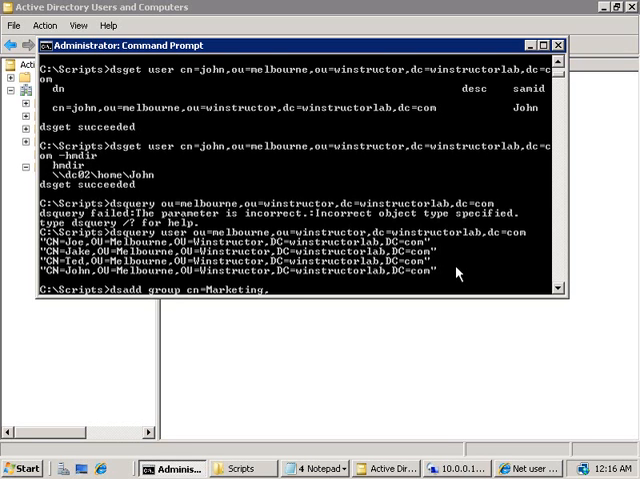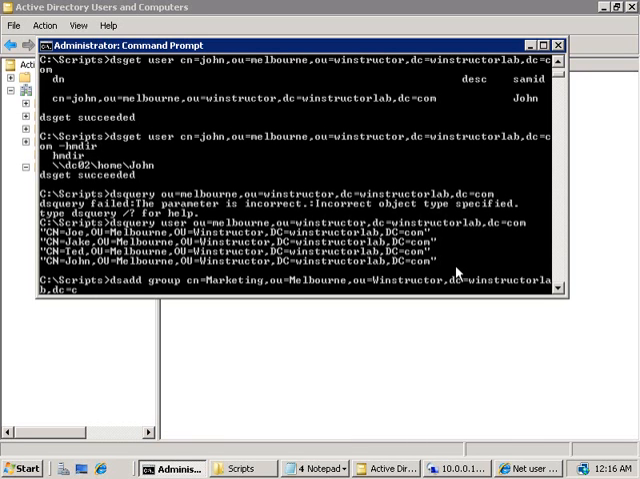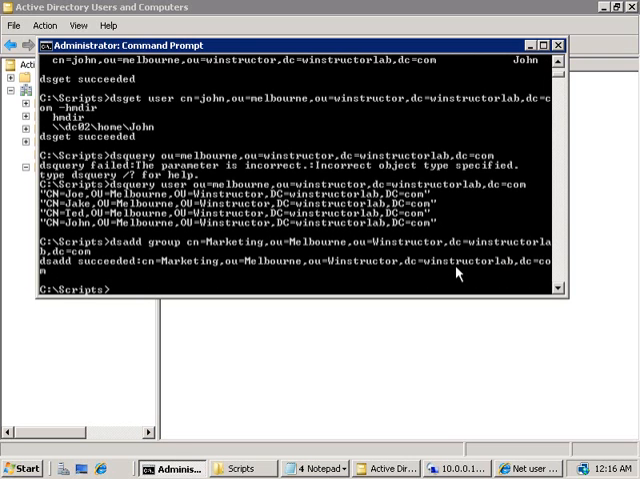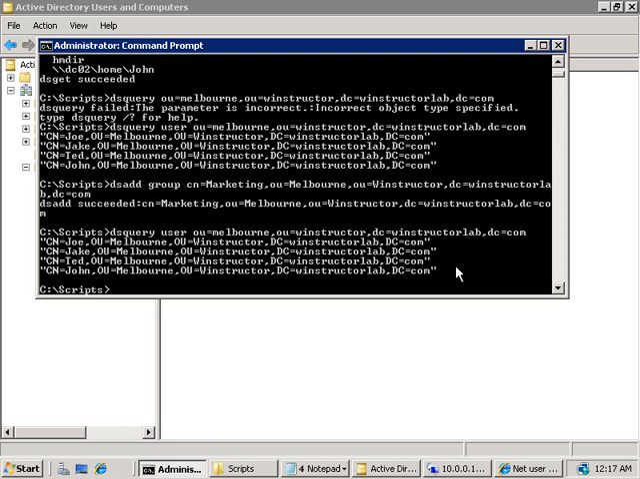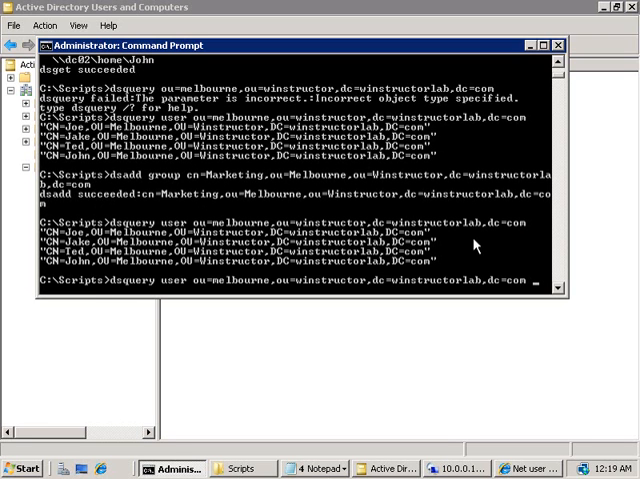So let's quickly go and create a new group, and we'll use the ds add command. So we'll type ds add group. And we'll create the group, and we're going to call this one marketing. And where should we create this group? Let's create it again inside our Melbourne OU, which is inside our Winstructor OU, which of course belongs in our winstructorlab.com domain. So we're going to hit enter. Thankfully, I spelt that one correctly.